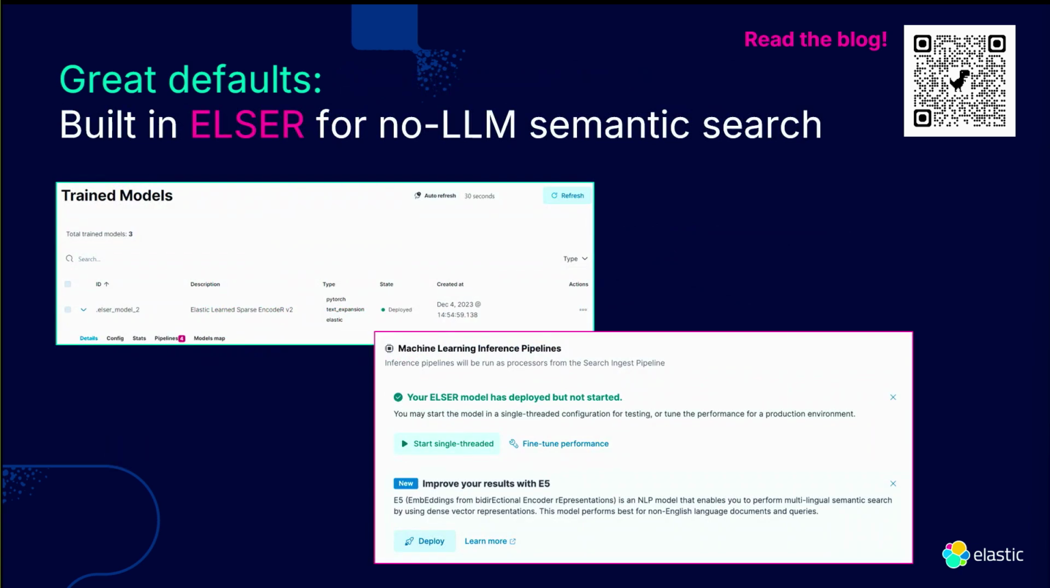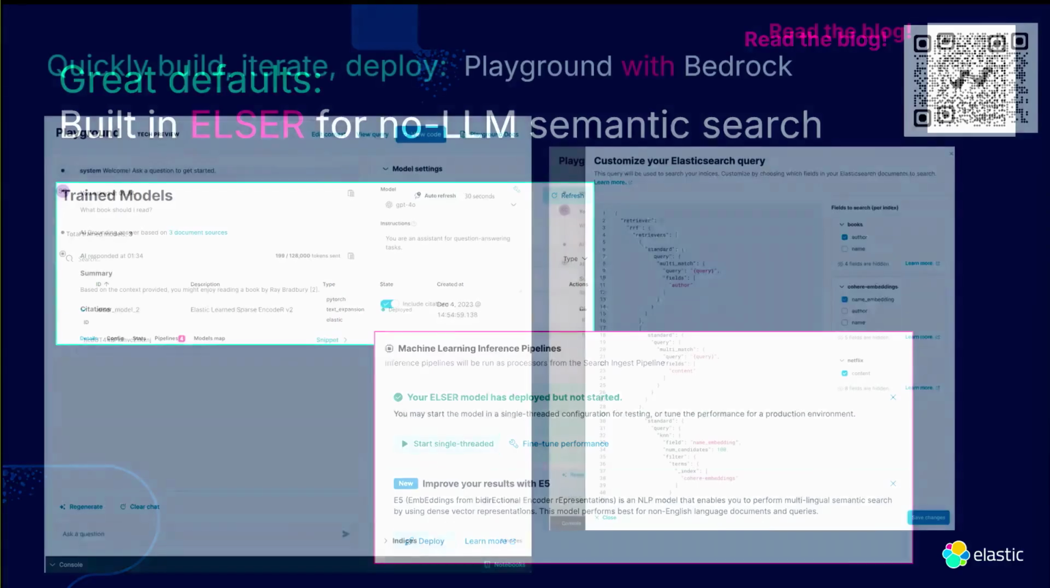And I talked about ELSER a few times, but just to reiterate, ELSER is a model that we trained and we provide out of the box. We host it up in the cloud somewhere, and with one click or one API call, it automatically downloads to your cluster and gets up and running, so you can deploy it where you're running your cluster.